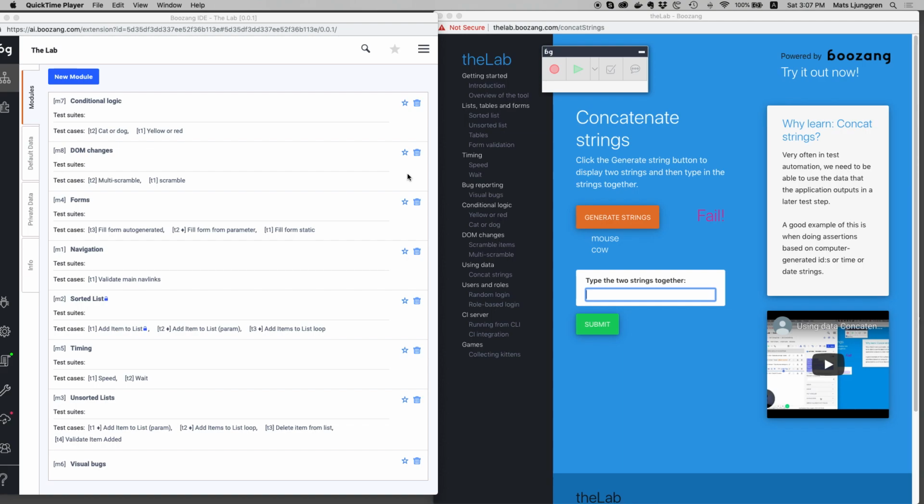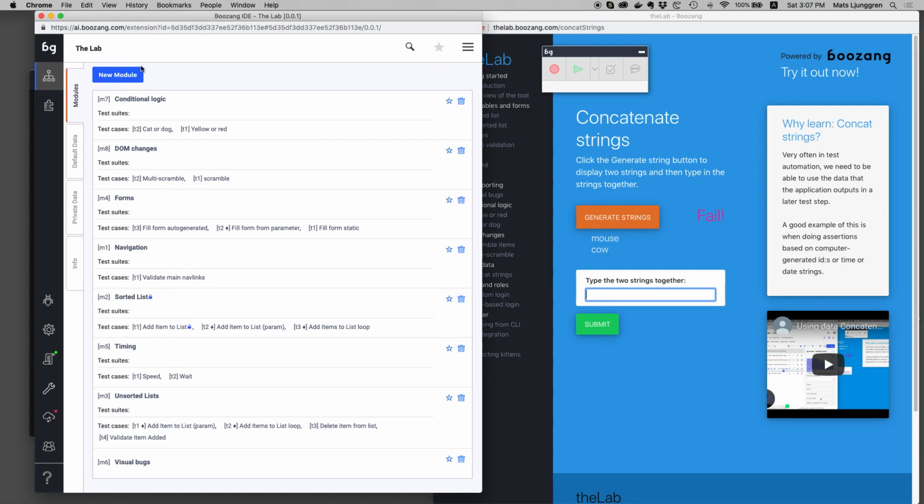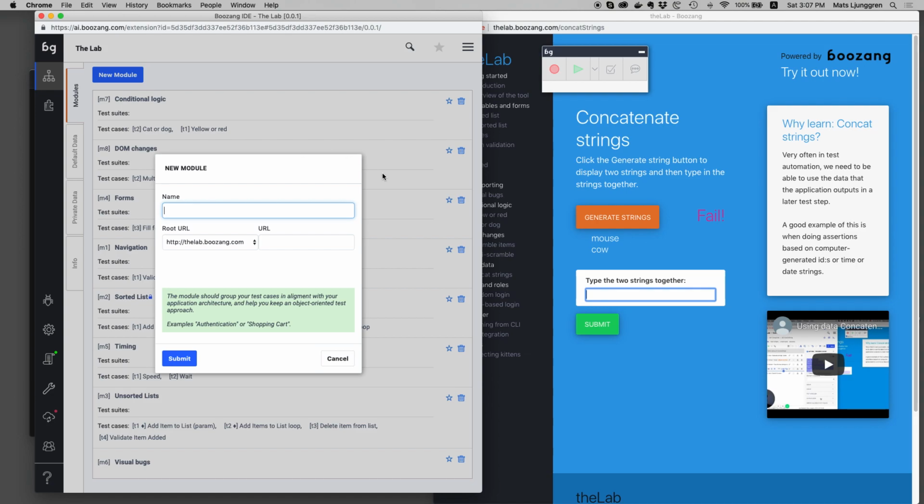Now we're going to go a little more into using data. As we were doing before with list tables and forms, there is a more advanced data handling you can do. One thing is when you want to extract data from the user interface. Let's say you create a project or a user and you need to have the project ID or user ID and enter that into a search field. So what you want to do is extract something from the user interface, save it in your test tool, and then input it. So that's what we're going to do now.